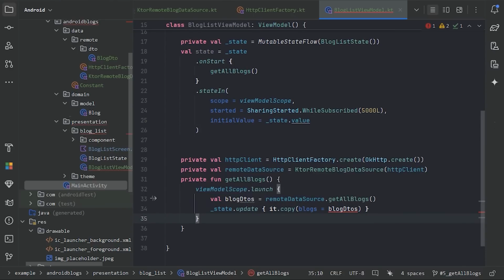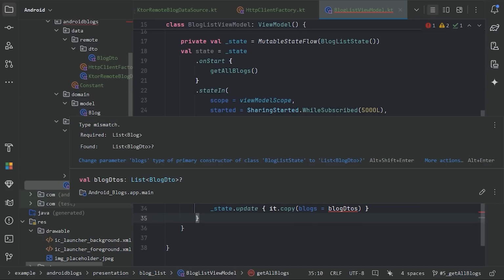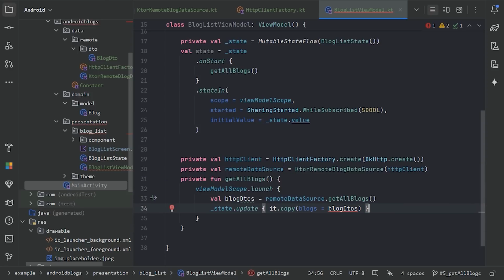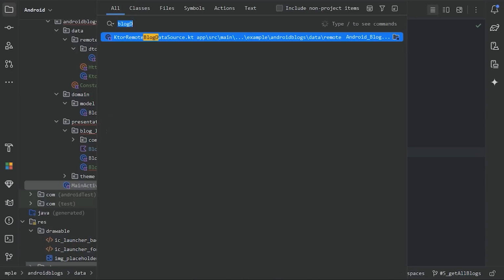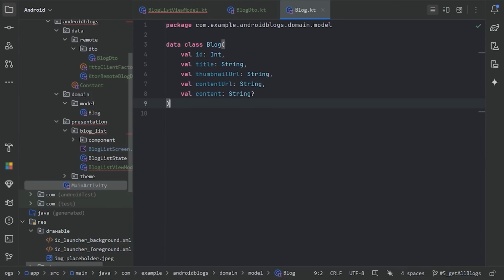And if we hover the mouse we can see we are getting the list of block details, and in our state we are keeping this block data class. So what we need is, first let me close all the other files, and I have two data classes for blocks. First one is this block DTO and next this block.